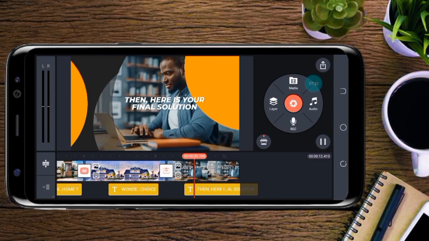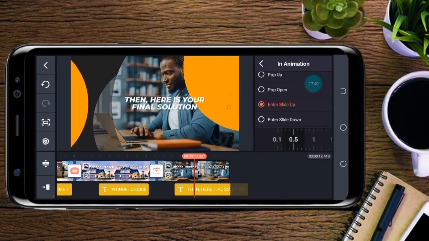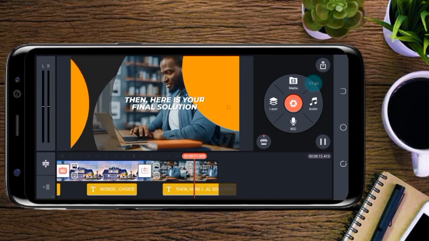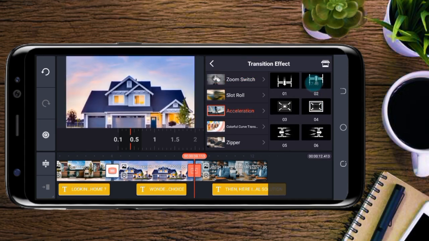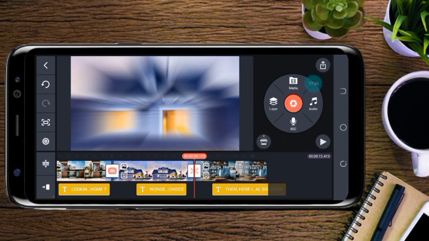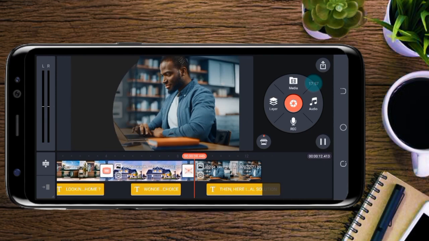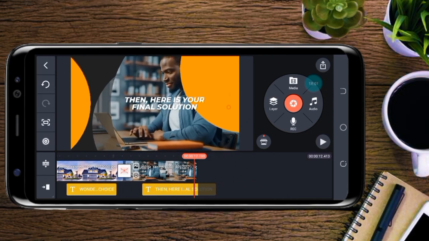And here is your final solution. This one I can choose to give it an animation, maybe enter slide up. Okay, 0.5. Then here is your final solution. Even this transition, let me change it. I don't like it. Let me use this. So just go and download any of those transitions I recommended. It is where I get all this from. Then here is the final solution.